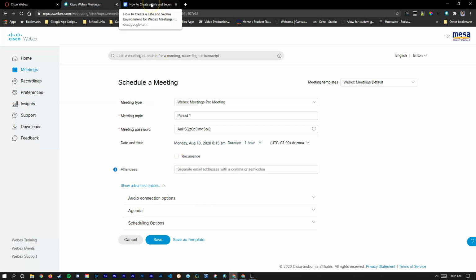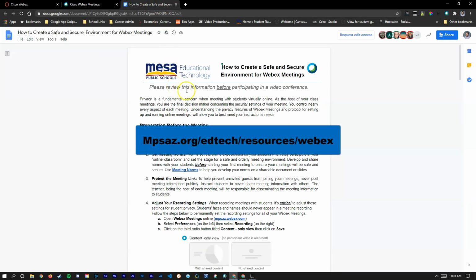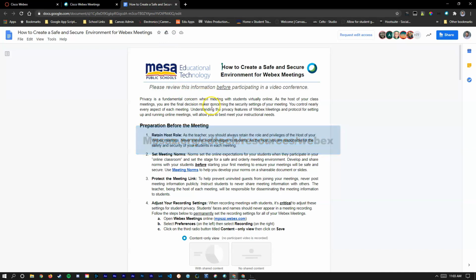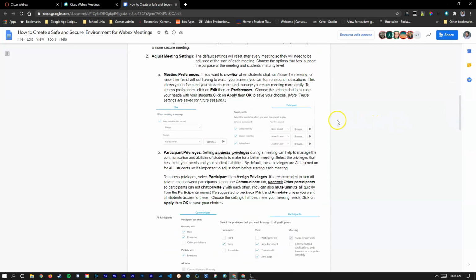If you're interested in learning about best practice for setting up Webex meetings, make sure you head over to mpsaz/edtech/resources/Webex and look for the How to Create a Safe and Secure Environment for Webex Meetings. In this document, it covers all the settings that you want to turn on for your Webex meetings.